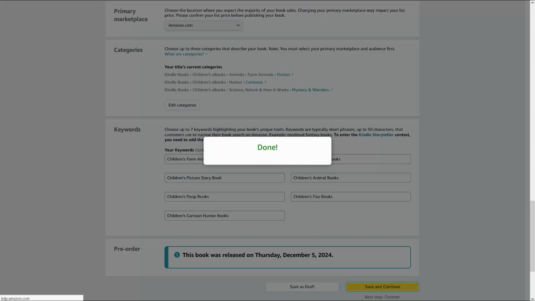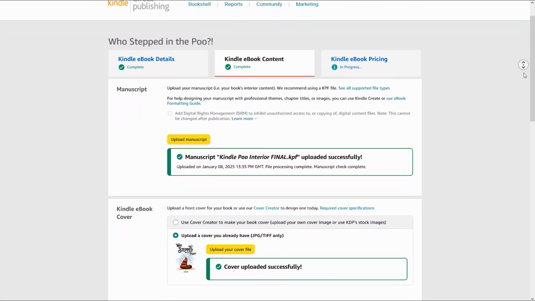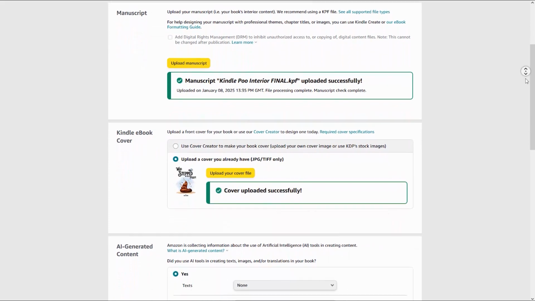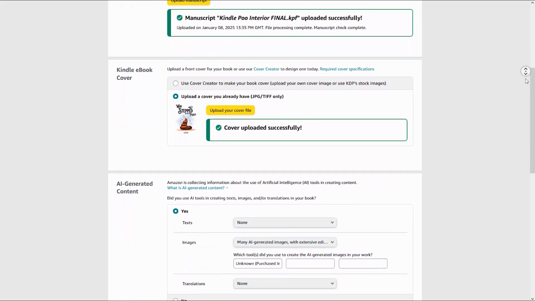On the next tab is where you'll upload your manuscript and cover file. So for your interior manuscript, upload the little Kindle package, which is your converted KPF file. For your cover, just upload the JPEG file that we exported out of Photoshop. Now, if we scroll down, everything else is pretty much the same.